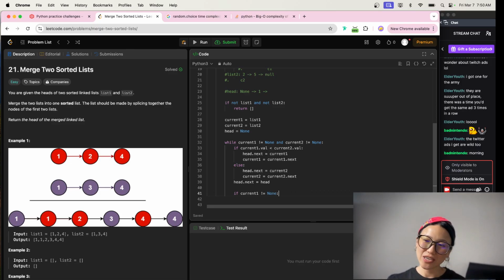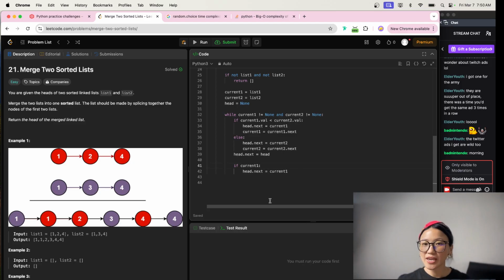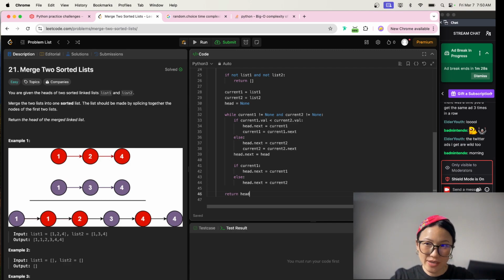If current one does not equal none, meaning like you haven't hit the end of your linked list, then we'll say that head.next is equal to the rest of whatever current one is. But I think to be less verbose, I can definitely just say current one. If current one, then we're just gonna say that head.next is equal to the rest of the linked list. Else, we can say that head.next is equal to current 2. And then here, what we can do is just return head.